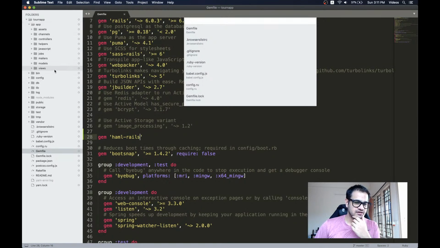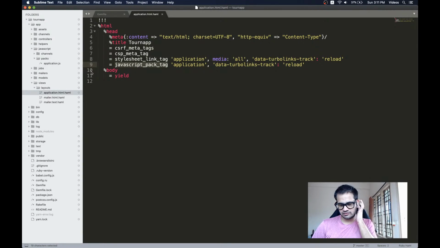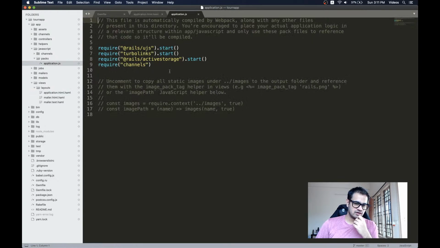So in the application Haml file, the layout, I have a JavaScript pack tag, which basically refers to our webpack, yarn, all those things, and I have a link tag. So I just need to remove the link tag and make it a pack tag so that it works. It also takes the things from here, and I need to import Bootstrap here. So for that, I'll require Bootstrap, and I think that should be it.